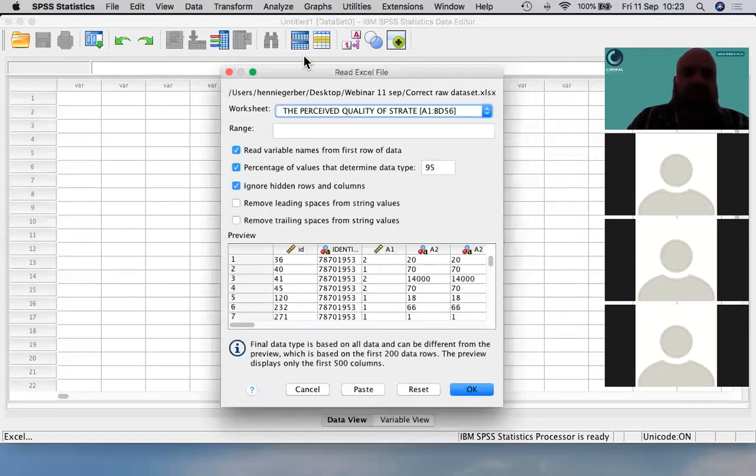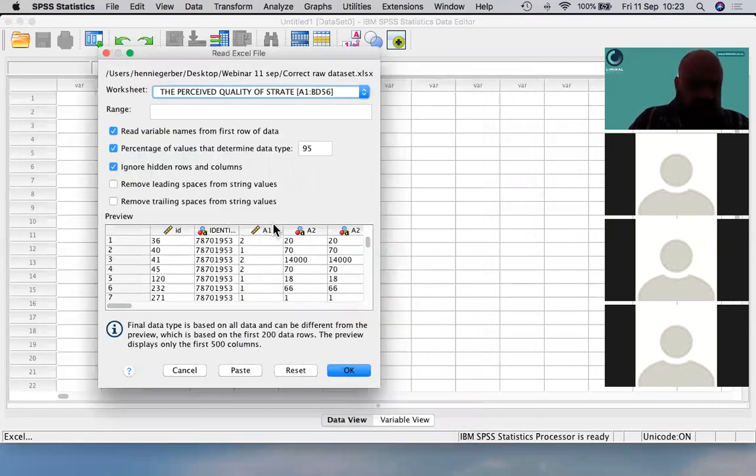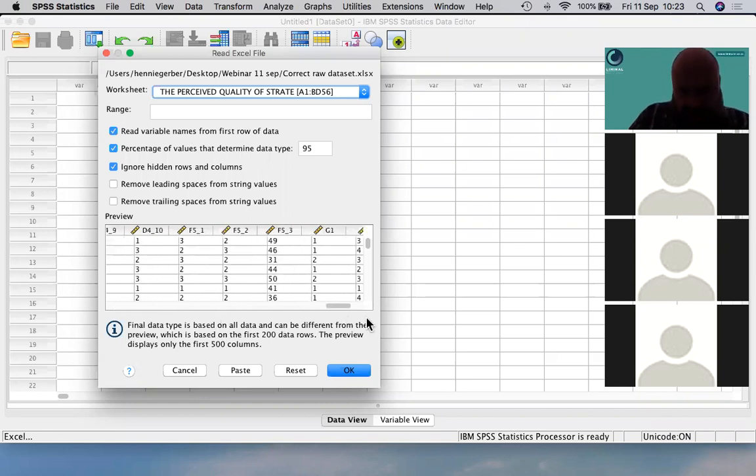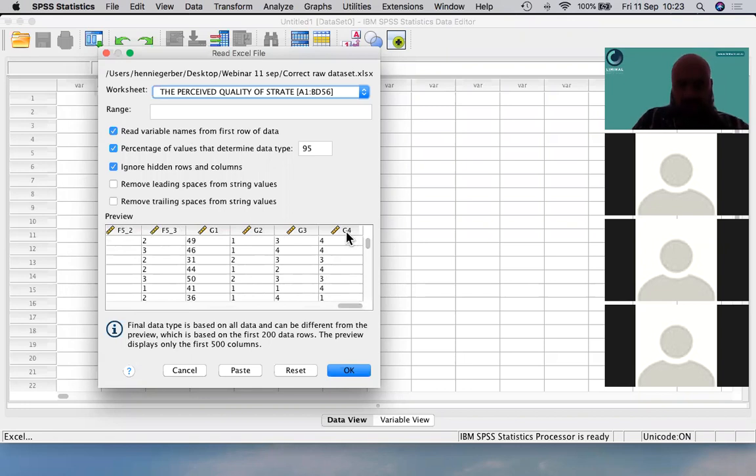Okay, you see this is the import wizard. It says here, read the variable names from the first row of data. That's already the case, so that's fine. And then you can see here, there's a problem with that data set, that variable I talked about, but we will just ignore this for this session. Then you just go to the right to make sure you ended at the last variable, G4. That was the last one in the data set. So you know this is fine. So you can just click on OK.